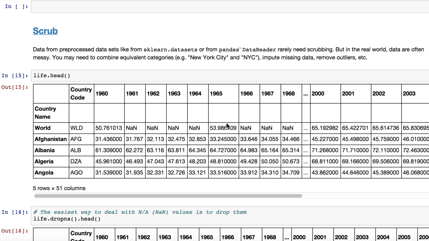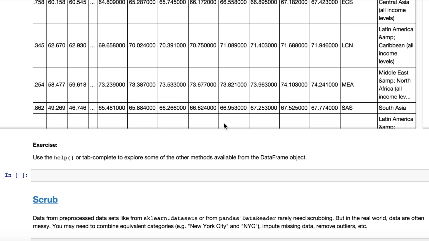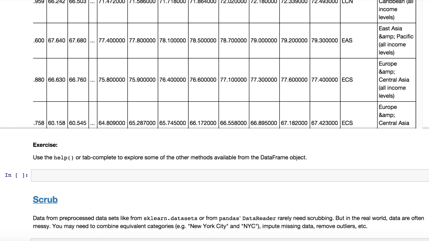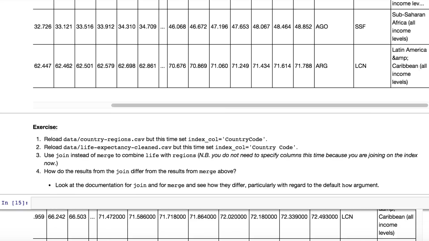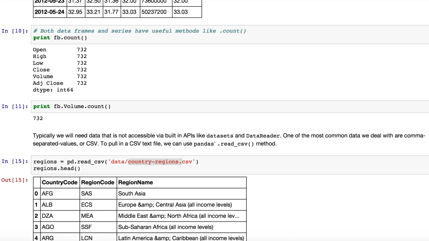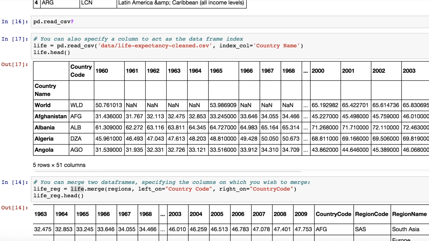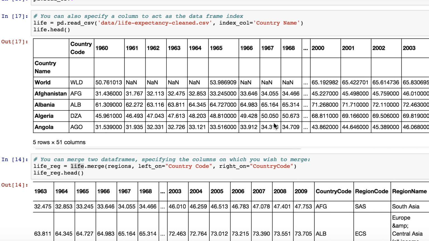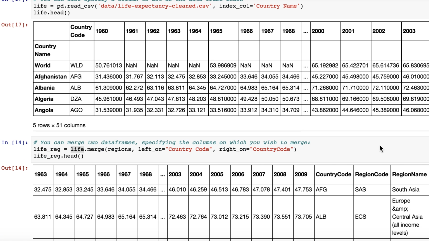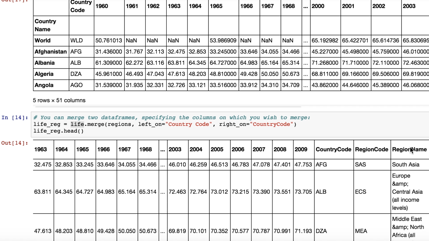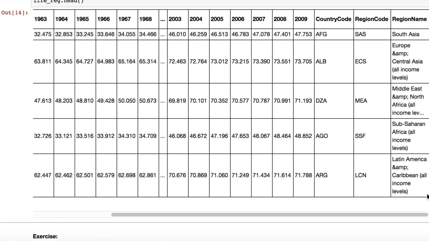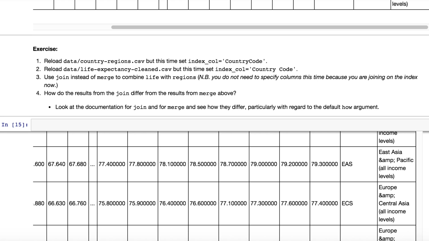All right, we're going to continue where we left off with scrubbing the data. So we just loaded in a bunch of data. We have our iris data, our Facebook stock data, and this merged data set from life expectancy and regions, basically. So South Asia, Europe, etc. So we're going to play with some of these.